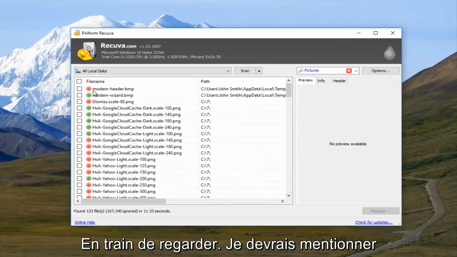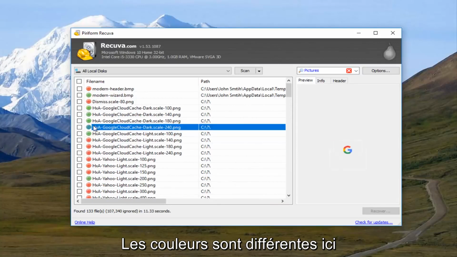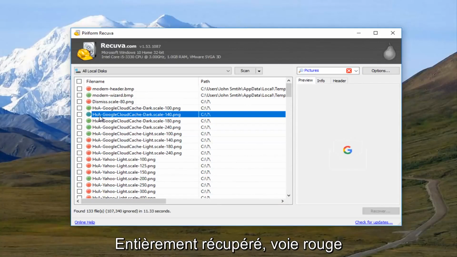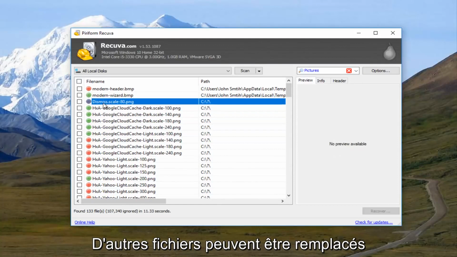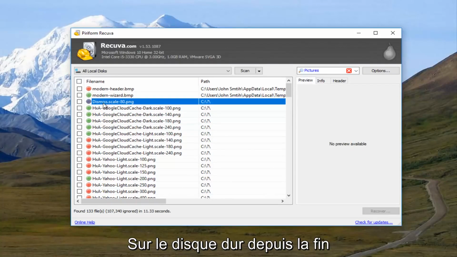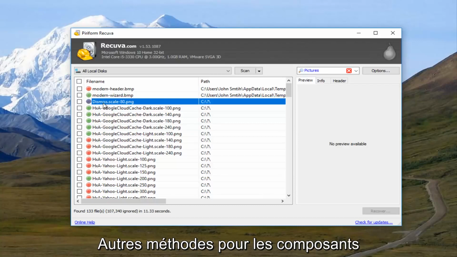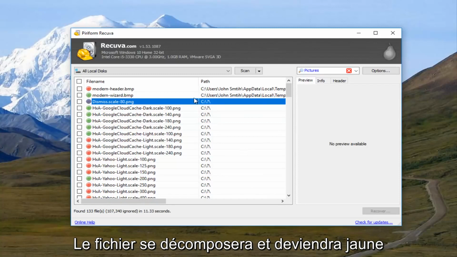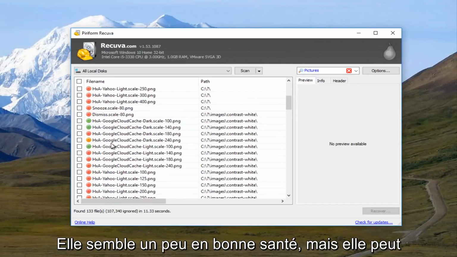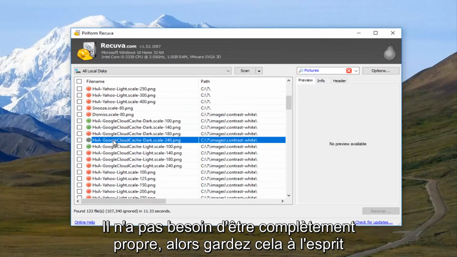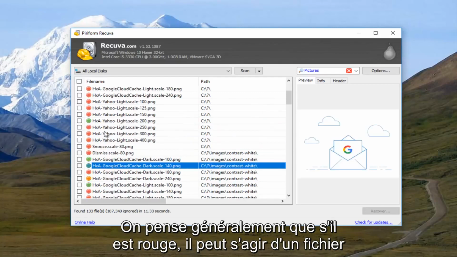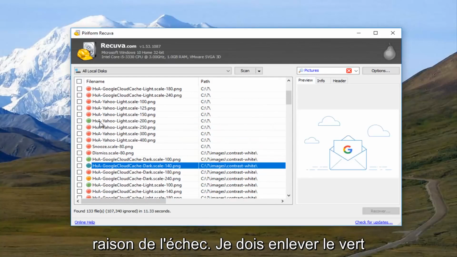And I should note how the color is being distinguished here. The green means it's more than likely fully recoverable. The red means it's probably been overwritten by other files on your hard drive, because once you delete a file, it becomes free reign for other programs to overwrite parts of the file, making it corrupt. And yellow, I believe, is partially intact, but it might not be fully readable. So keep that in mind. Usually if it's red, it's probably a lost cause.